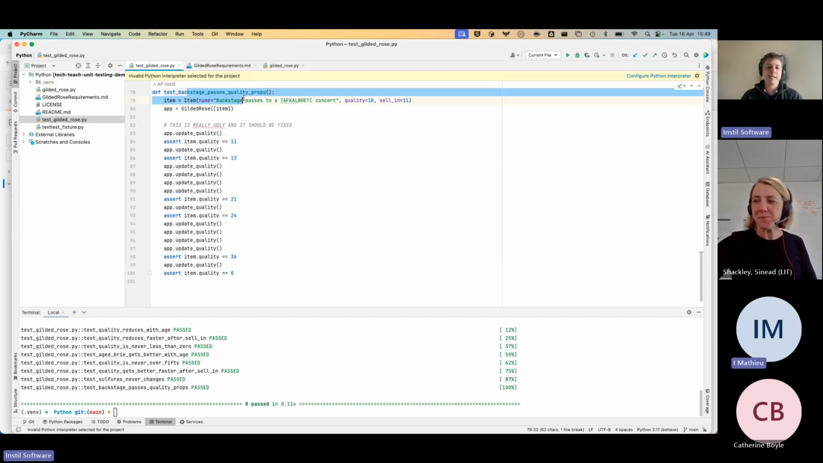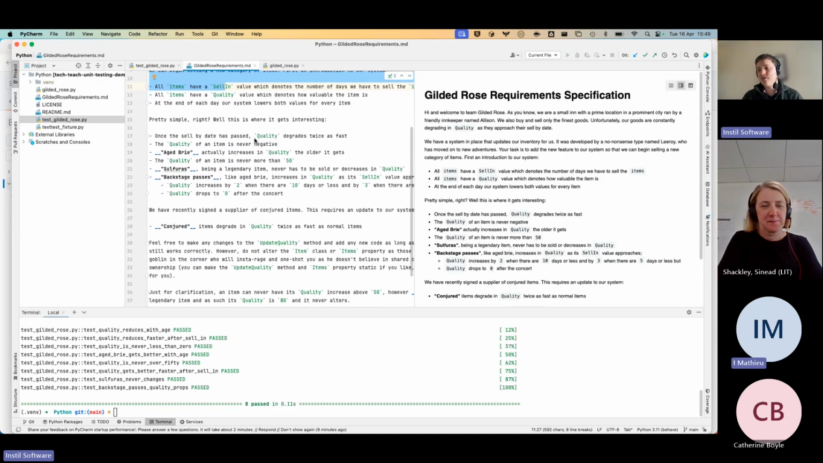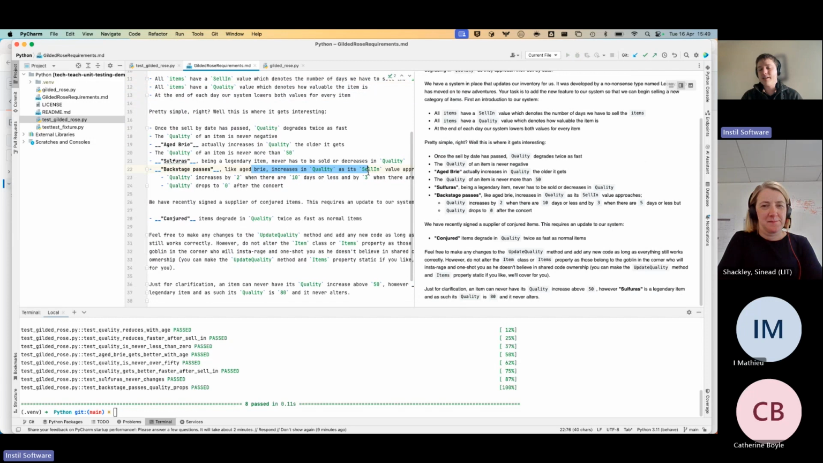Because here I've got the backstage passes. The backstage passes were complicated. They said, well, actually, they increase in quality as we get closer. As you get really close, you get more valuable because they're in short supply. And wow, you can get really cool things, but as soon as the band leaves the stage, why does anybody want a backstage pass?